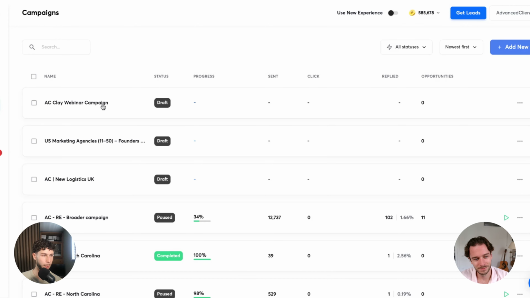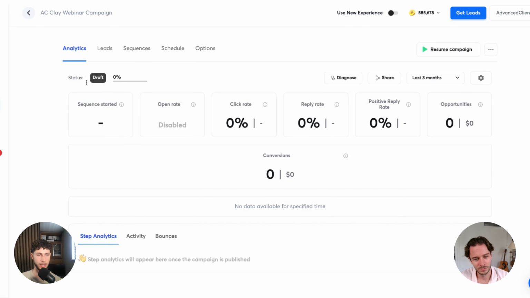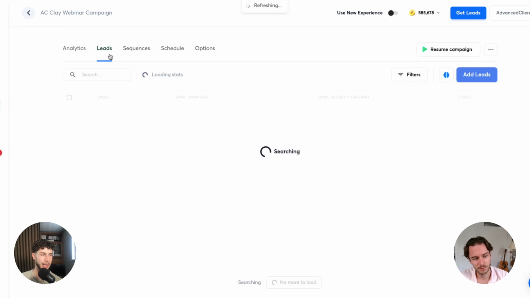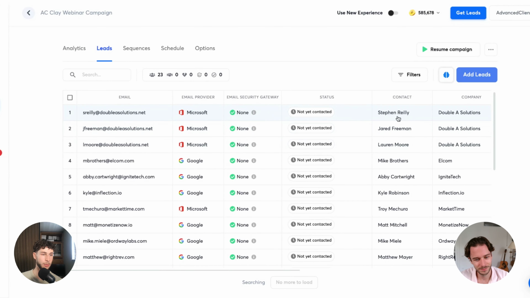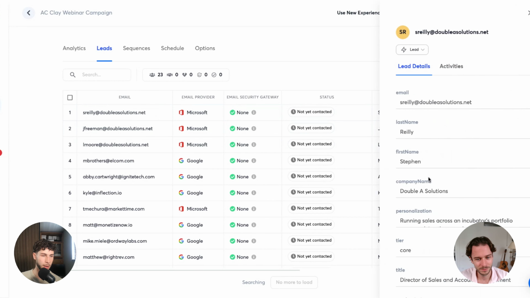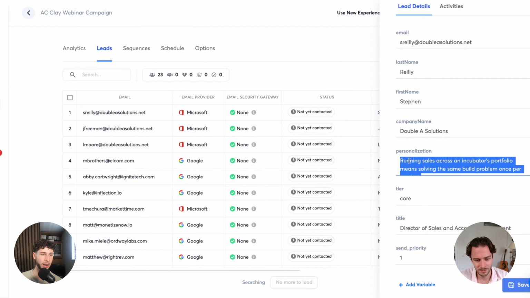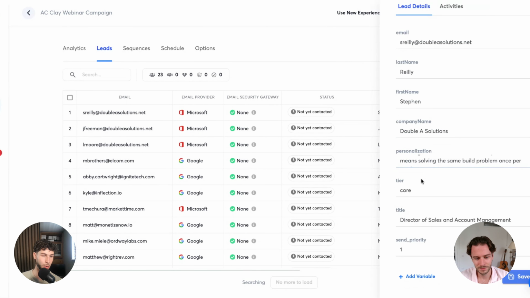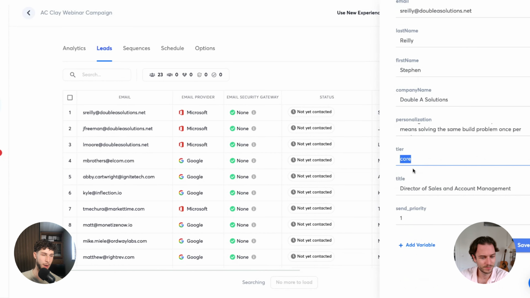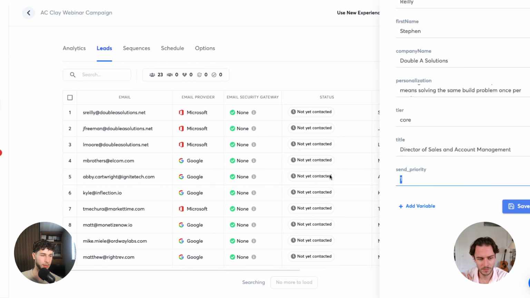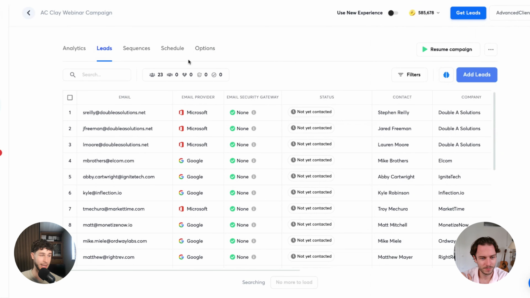So if we open up the campaign to have a little look inside, see it's not run yet. If we have a look at the leads tab, you can see it's loaded in all the leads, which is really cool. And if we open these up, you can see we've got a company name, which it's assigned. It's got the personalization line, which it's got for all of the leads, which is super cool. It's even got the tier as well. So we can see if they're the core tier or the other tier, which was the buyers, the influencers in the deal that we talked about at the very start. You can see the title as well, and then the send priority. It's added the accounts, the leads, which is super cool.